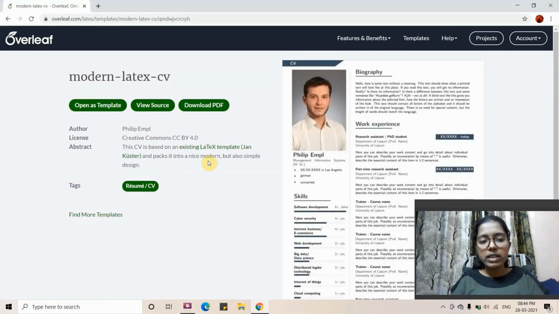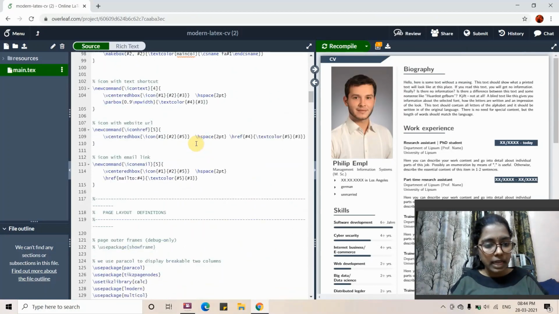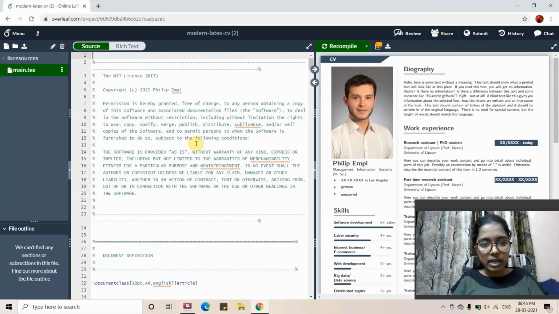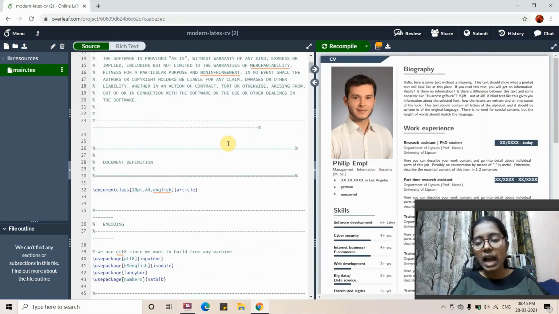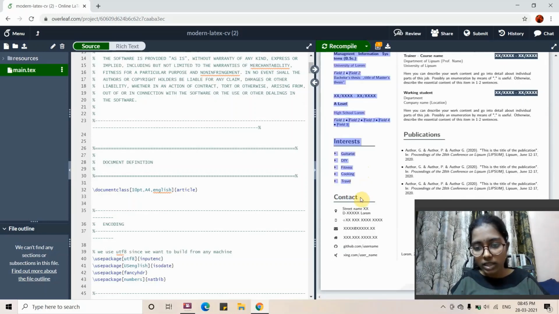What I'm gonna cover in this video is how to edit your photo in Overleaf and how to edit your details. I'm not gonna build my entire resume. As I said, it would be a lengthy video if I do so. So this is the source code that is available, and this is the resume. After editing the source code, you can see that the resume is getting edited. The first thing I would do is show how to edit your details. You can see here contact details.